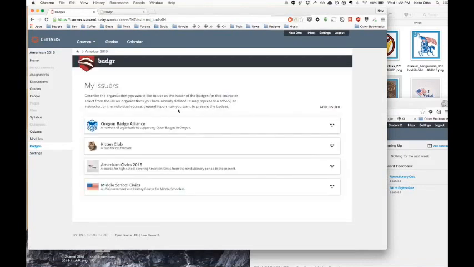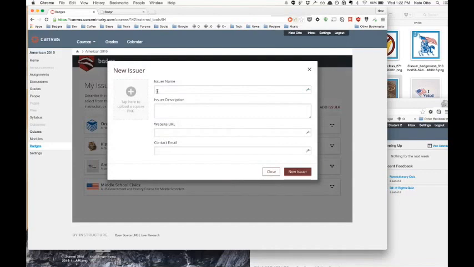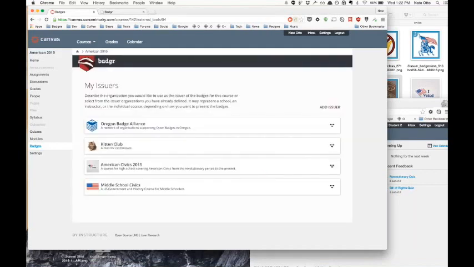In order to issue badges, you need to have an issuer profile set up. And an issuer profile is simply you have a name for the organization that you wish to issue badges as, a description, a website URL, as well as a contact email for that service. And then you have the option of adding a logo for your issuer so that it can be easily distinguished. I've set an issuer up here already, and I'm going to select it for American Civics 2015 here. So I'll select to use this issuer profile for the course.